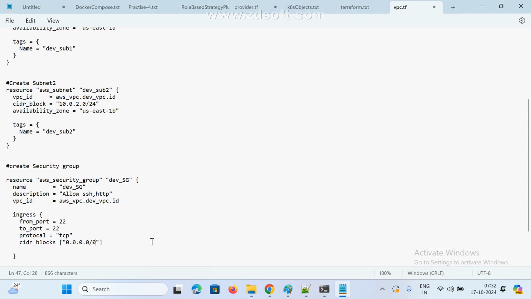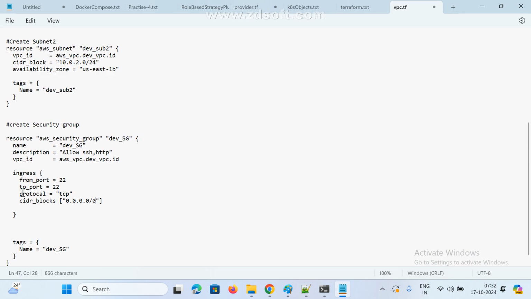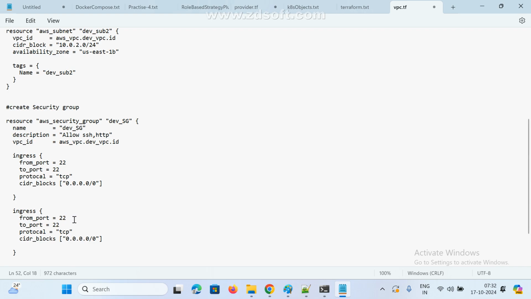Now, got it? Clear? Ingress. Okay. Now if you want to allow one more port number, copy this one, paste it. For example, if you want to allow 8080 also, here I am giving HTTP and HTTPS, right? HTTP means 80 and 8080, and the remaining is the same.